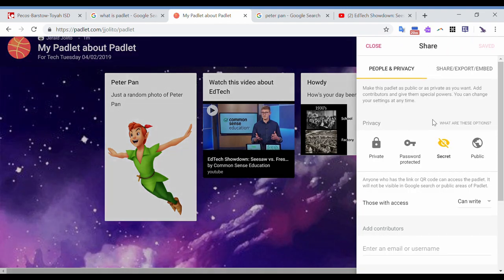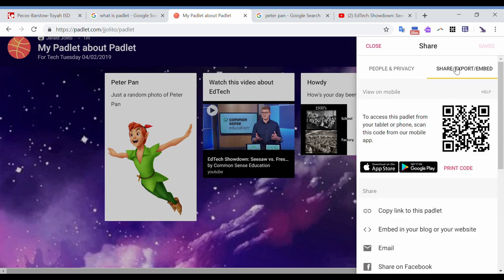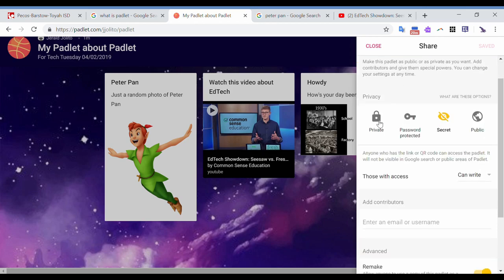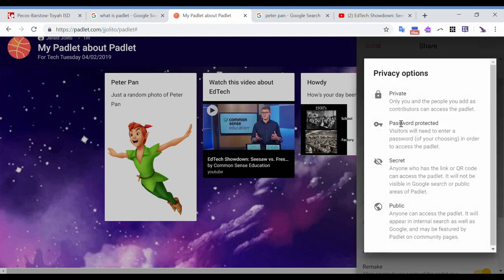So when you invite people, you're going to have 2 options there. You have people and privacy, and the other tab is share, export, embed. Let's look at people and privacy first. So in terms of privacy, you have 4 different levels of privacy for your Padlet. There's private, password protected, secret, and public. If you want to know what these 4 mean, you can click on what are these options.